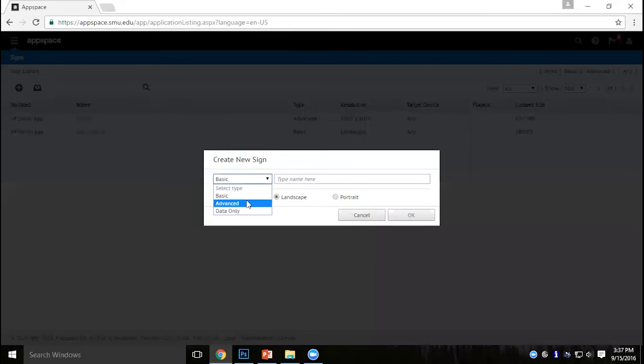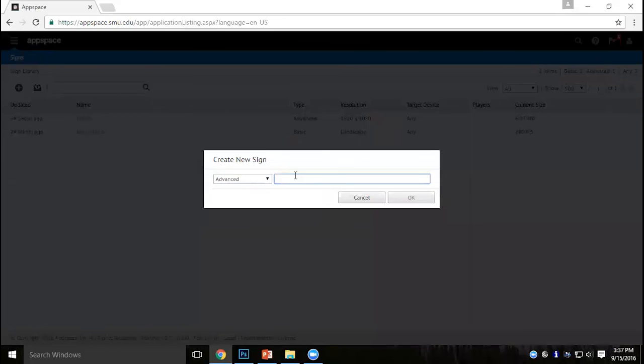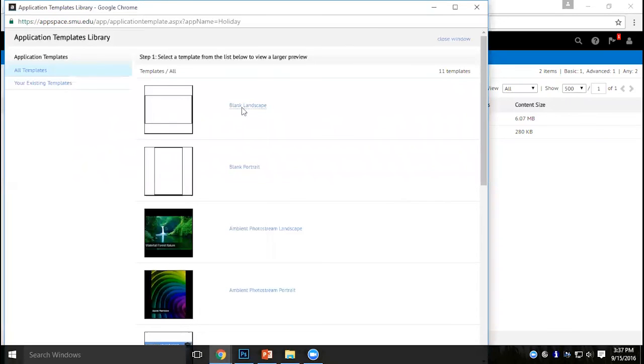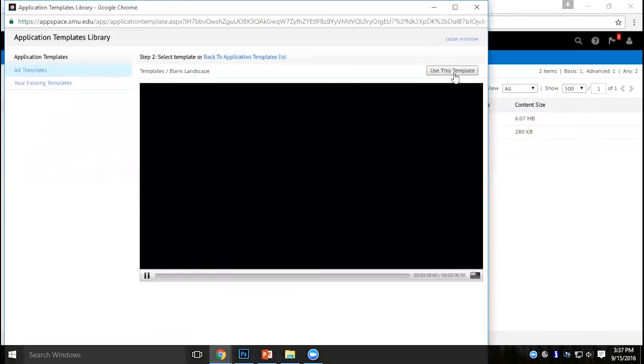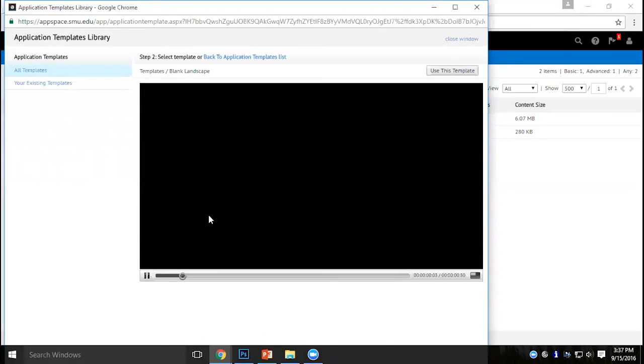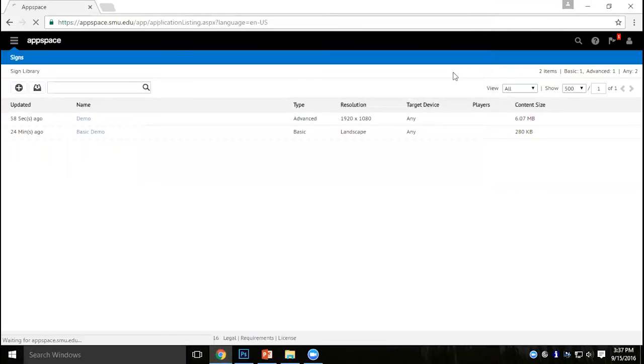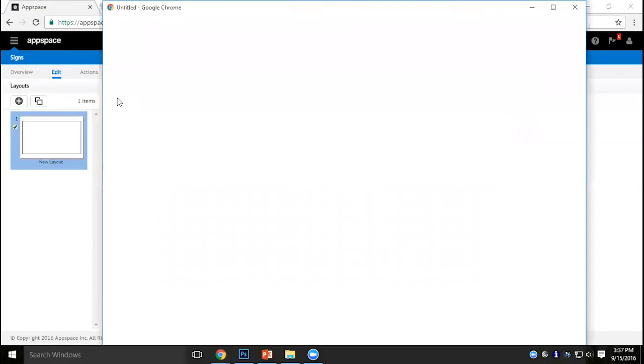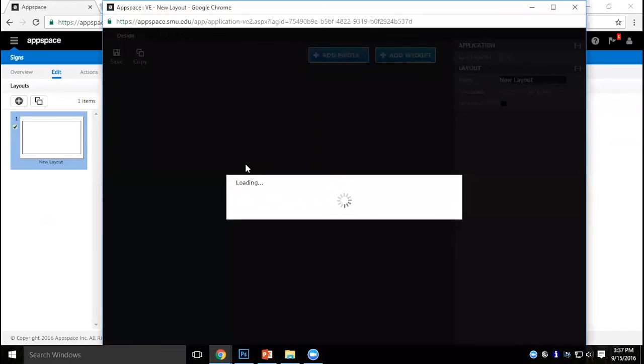I'll choose advanced and I'll call this one holiday. Click OK. I'll just choose the landscape again. This just shows the preview of what the template is. This has nothing, so you see nothing. So I'm going to go ahead and click use this template. And I'll hit edit. And I'll just click and add some content.